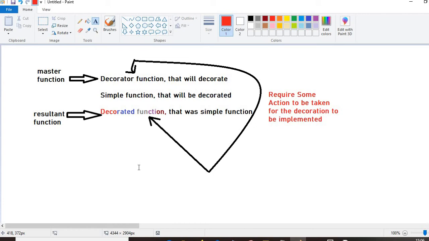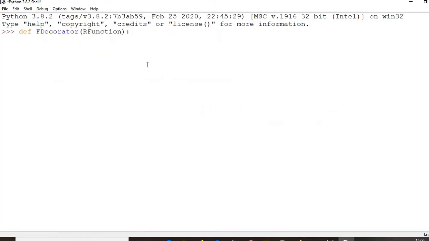Now the decorator function and the decorated function both require an activity. Okay, they require some action to be taken, some action to be implemented for the decoration to take place. All right, so for that you need to define that activity in the decoration function. All right, so let's see how we can do that.